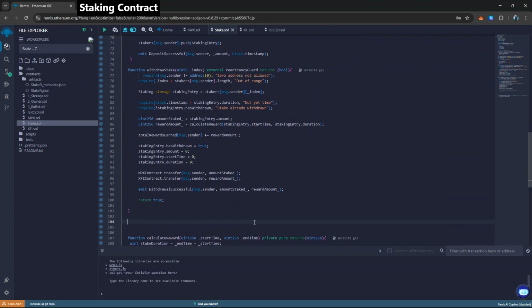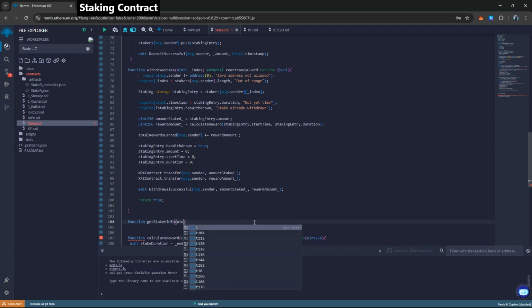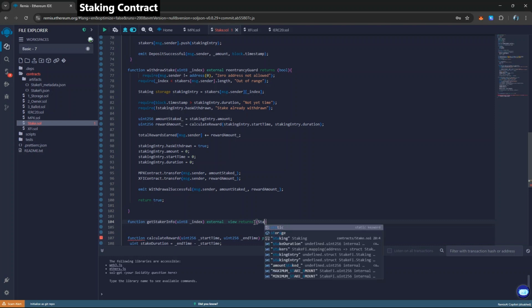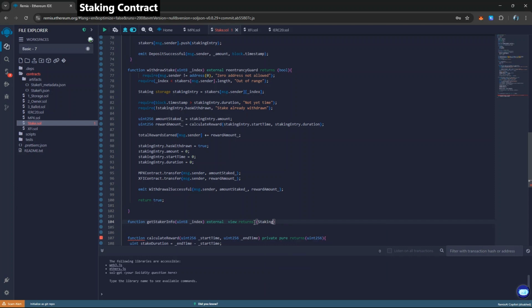So the next function is one which allows us to get information about a particular stake. So we'll say function getStakerInfo. Okay, so uint8, of course, we're passing our index here, which will be external and view, which also returns the staking.